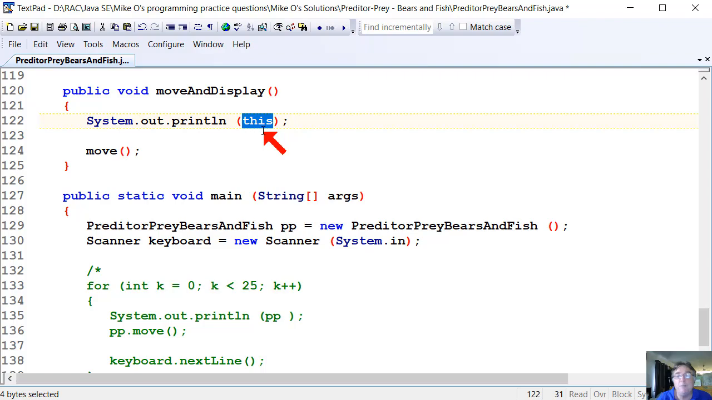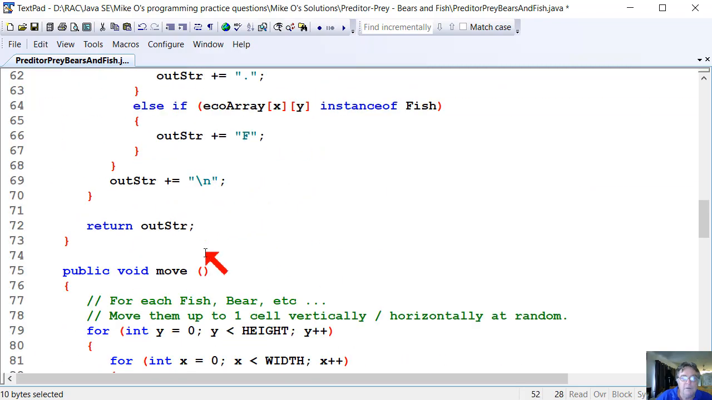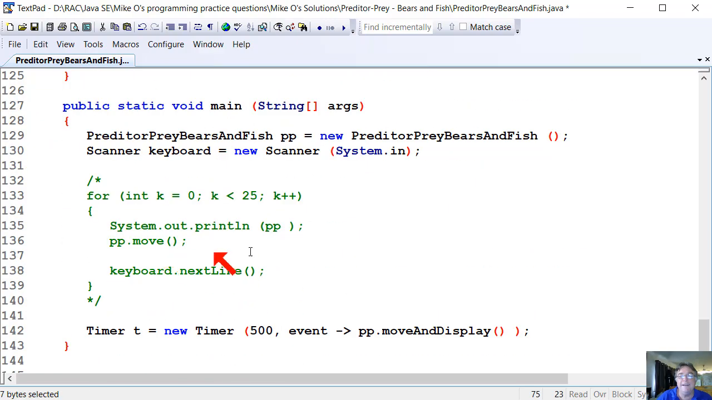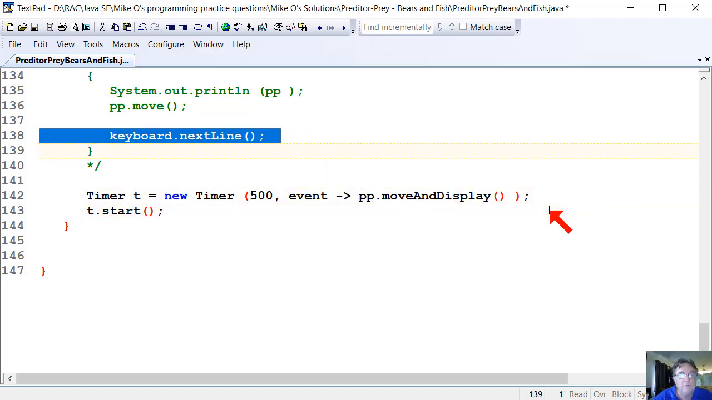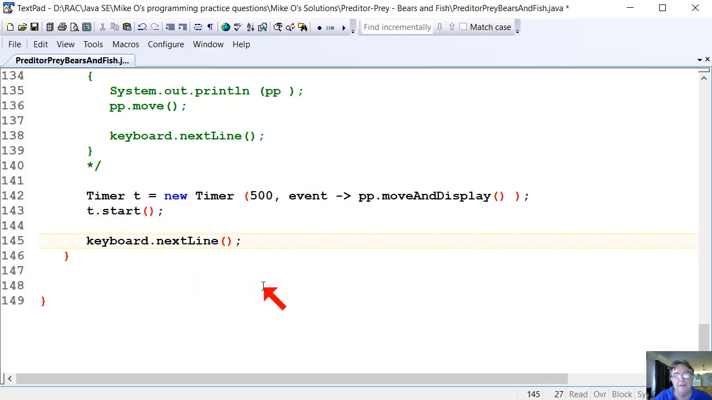Okay, so println this means call our toString method. We need a string representation of our object, so call the toString, and we're going to call the move method, which is our move up here that we just looked at earlier. So toString and move. Okay, so that calls toString and that calls move. Then we need a t.start, and to stop our program exiting, because we're running this in console mode, we need a keyboard.nextLine at the end to hold our program open until we want to exit. In other words, it stops our program from ending straight away so the timer doesn't get cut off.